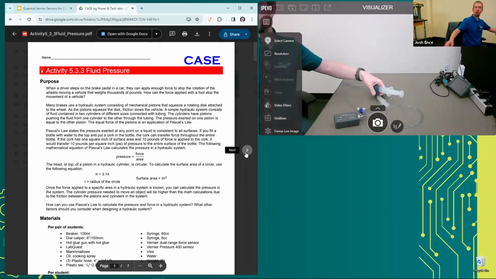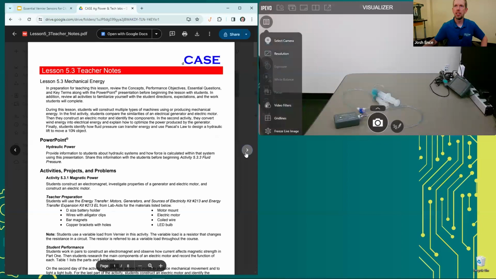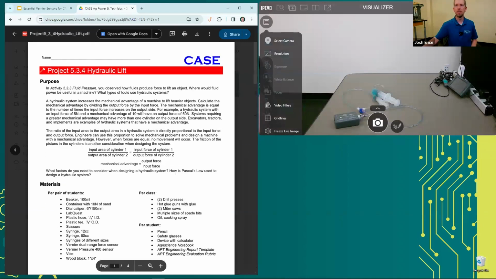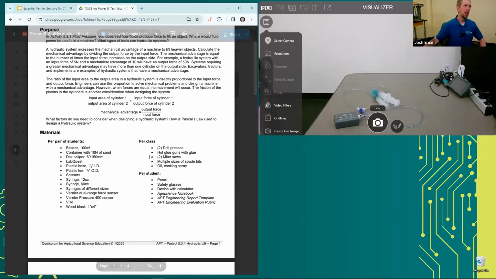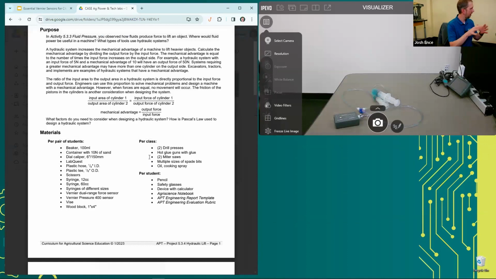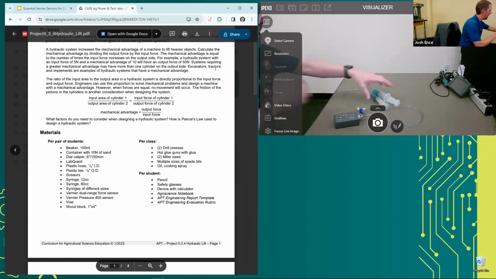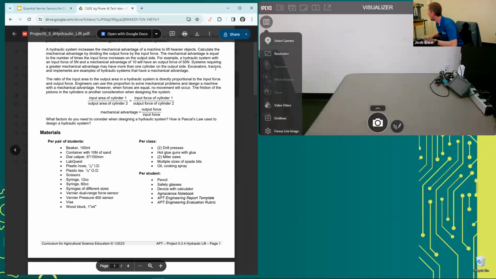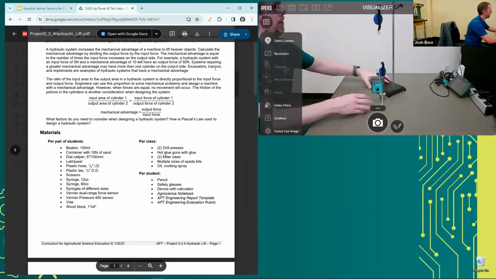So that's fluid pressure, and like I said, the other one is called hydraulic lift. In both cases, they're looking at the pressure, force, surface area relationship and mechanical advantage. And that leads me to the last activity here. This one is about pulleys, and it uses our force sensor, and it is also all about mechanical advantage.